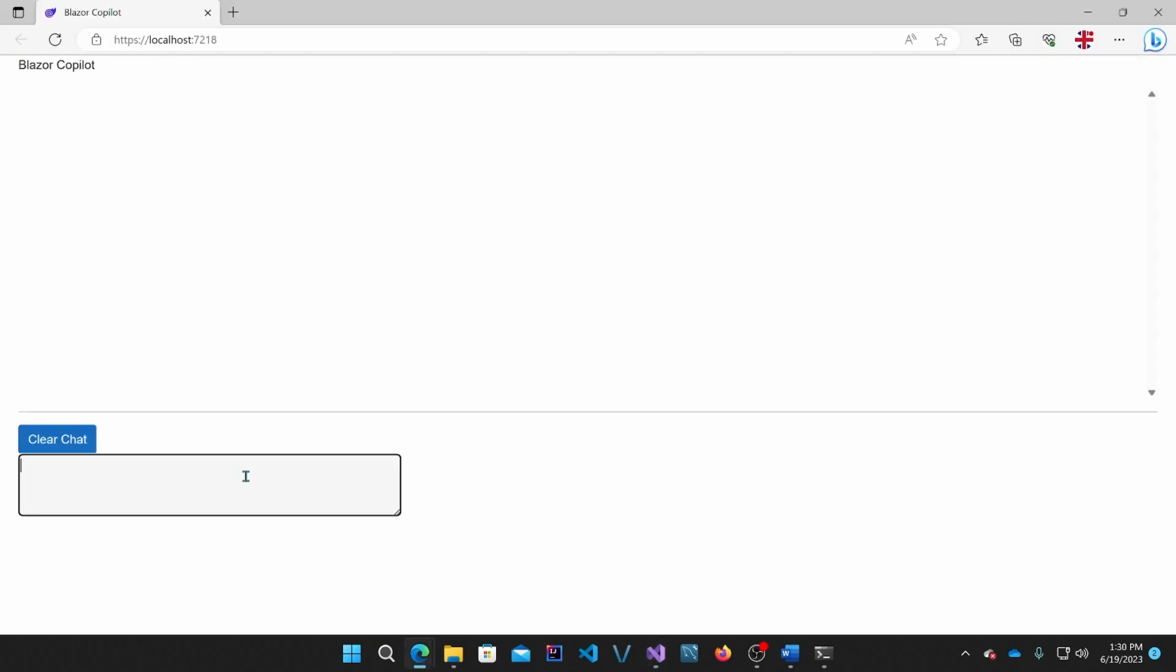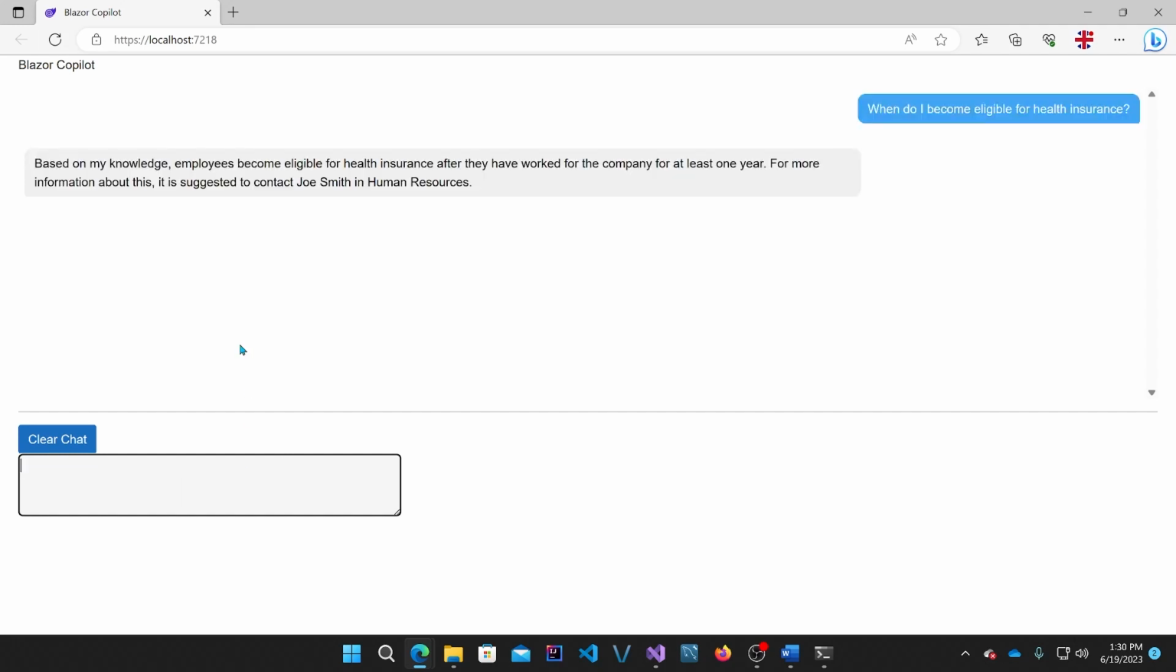The first thing I'm going to ask is, when do I become eligible for health insurance? Now, this is a pretty specific question. If it didn't have my additional data, it wouldn't be able to answer this. So if I hit this question, notice it'll say, based on my knowledge, employees become eligible for health insurance after they've worked for the company for at least 1 year. For more information, I suggest contacting Joe Smith in Human Resources. So that's a good answer. This is exactly what I'd expect.